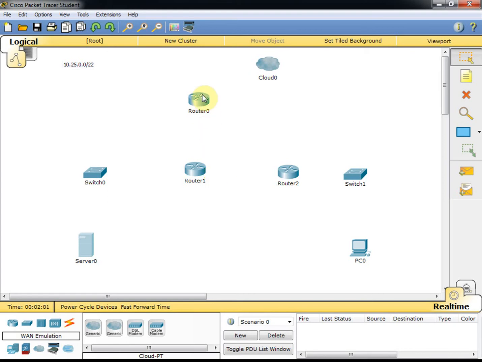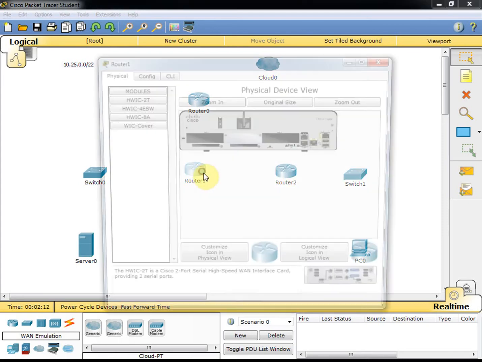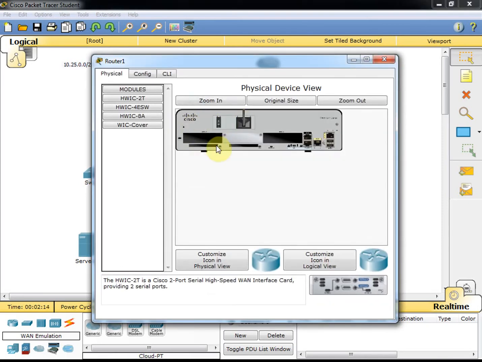Alright, so I kind of want a variety of cabling set up through here. So I'm going to begin by setting these two routers up with serial interfaces. So we'll need to shut them down, add in the serial connectors, and boot them back up.